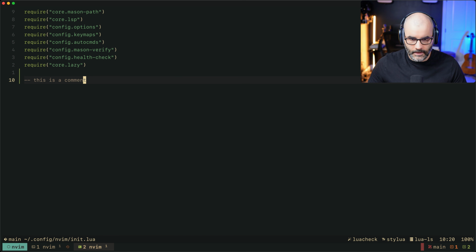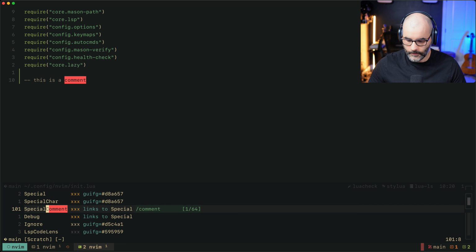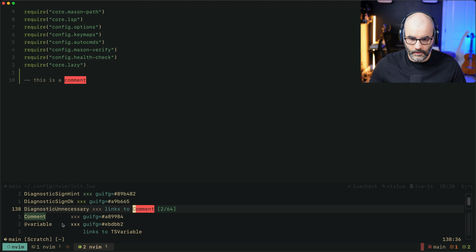Now let's take a look at a very specific example. So you see here we have this comment here, right? If I do highlight again and search for comment, here you see we have the specific highlight group for the comment. So for this thing you're seeing here, right? And this comment has a foreground, which is like a text color of this thing, which is this grayish thing you're seeing here.